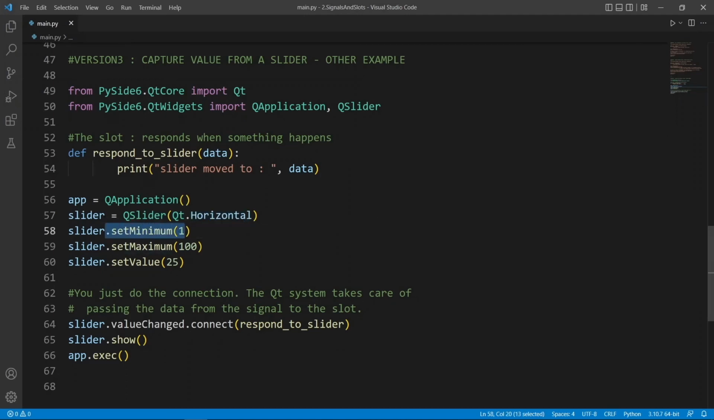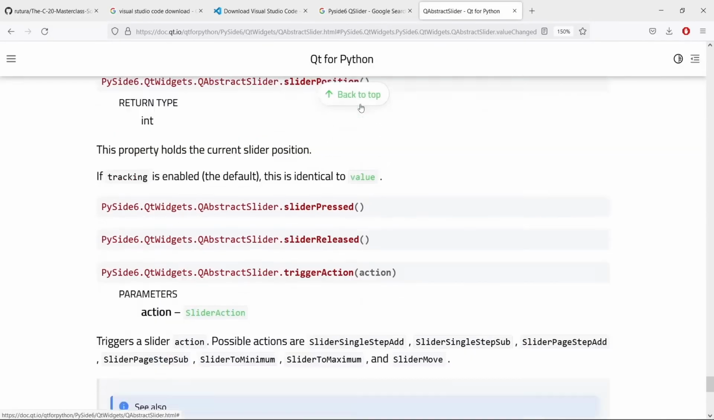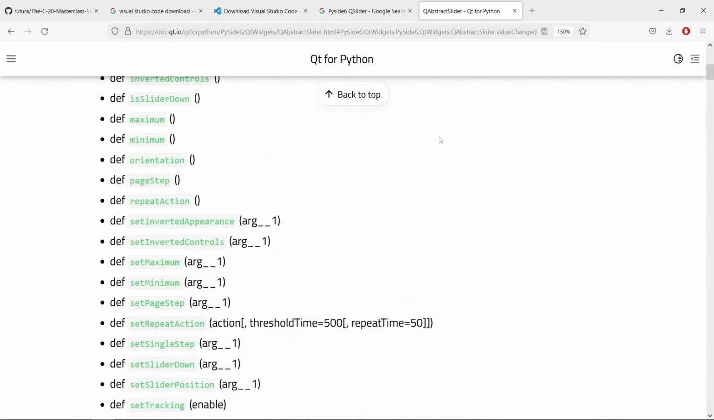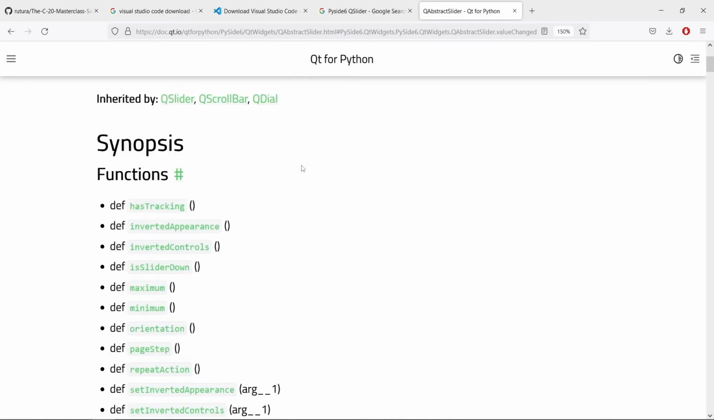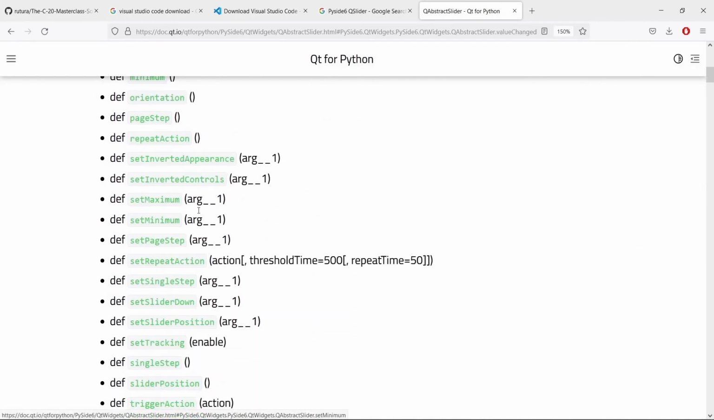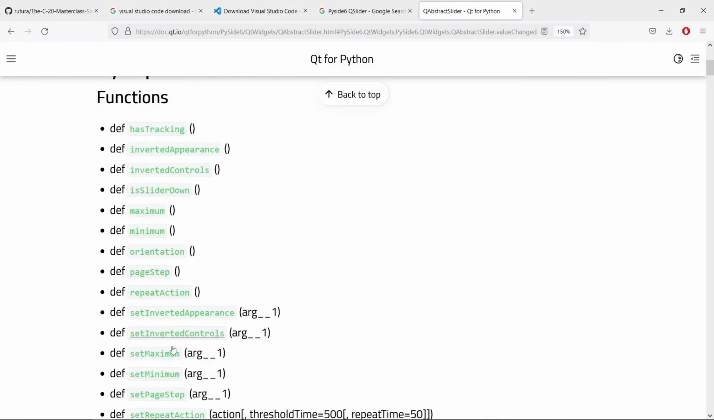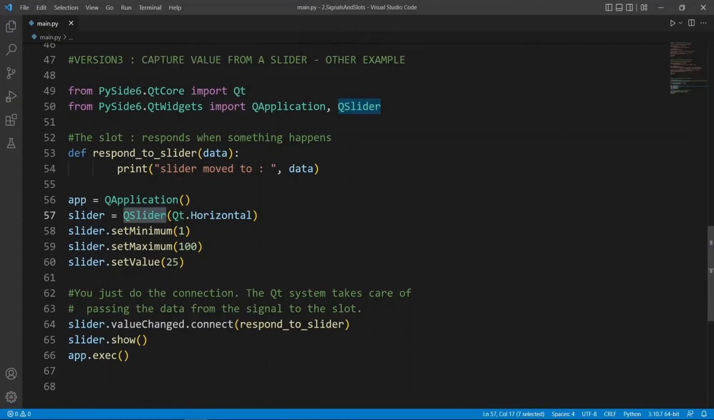We have the minimum set. Again, I know about these methods because I have been familiar with Qt for a lot of years, but if you are just getting started, your best bet is to use the documentation to read about all these things. For example, if you go back to slider, I think we have that somewhere here. You can see the methods that it has. We have a maximum method to get the maximum. We have a method to set the maximum.